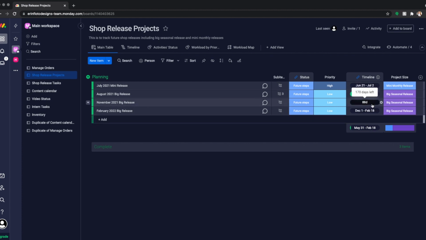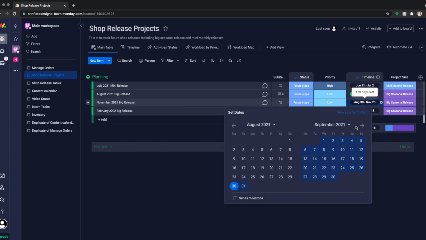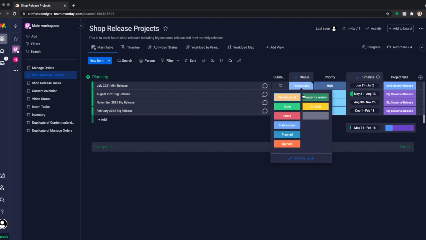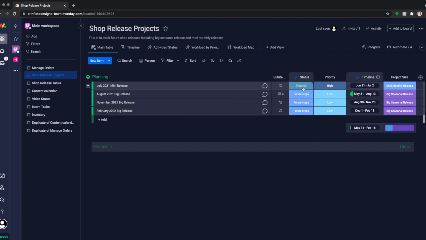So like November 25th is when I would be setting that November big release. And then all of these are in future steps right now. This is kind of the one that I am planning or up next.